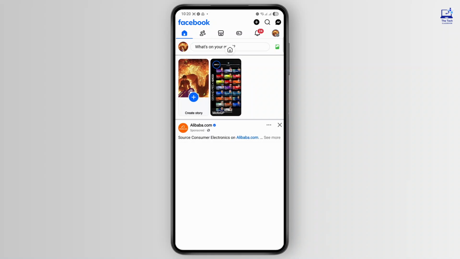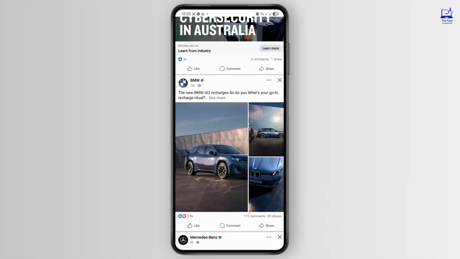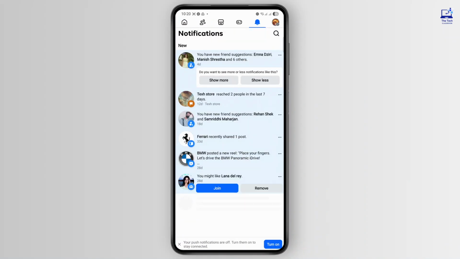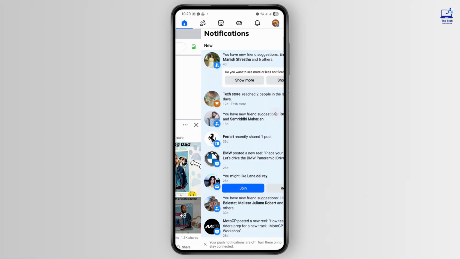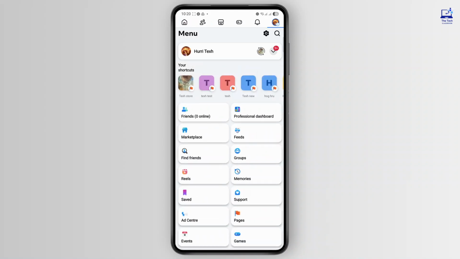Now, if you are trying to block your friends, if you block your friends, they will be unfriended from your friends list. And if you decide to unblock them, you're gonna have to invite them or send them a friend request back again. That's something you have to keep in mind.